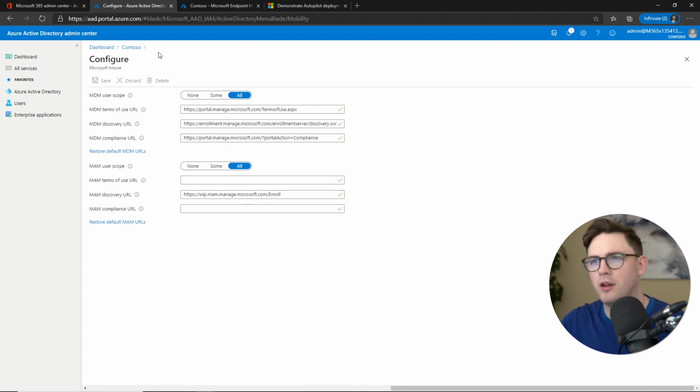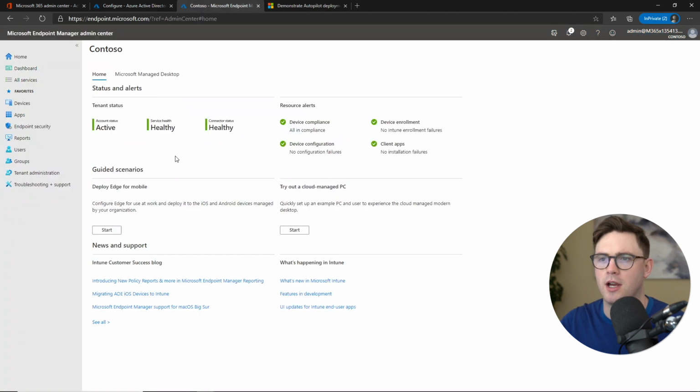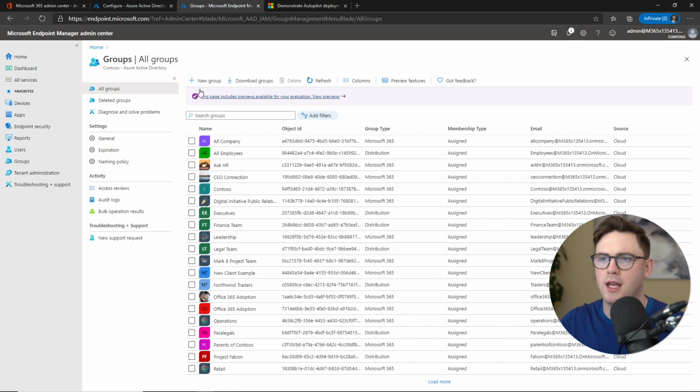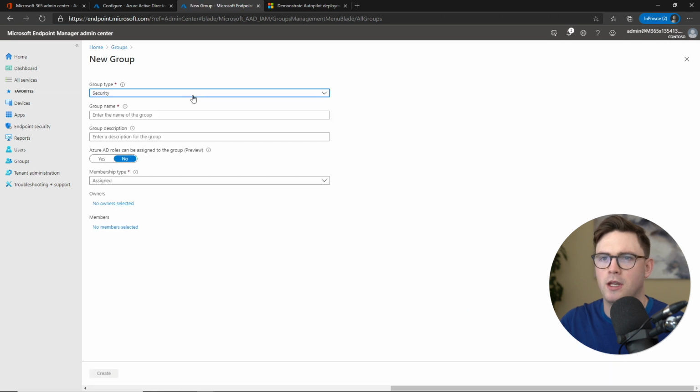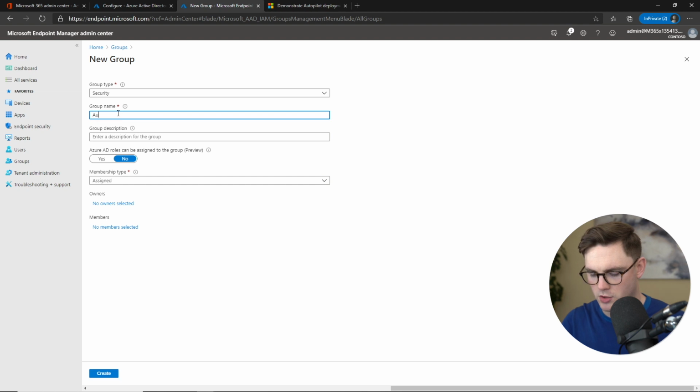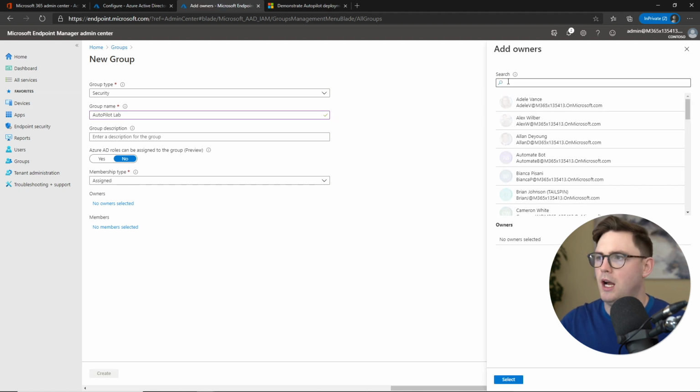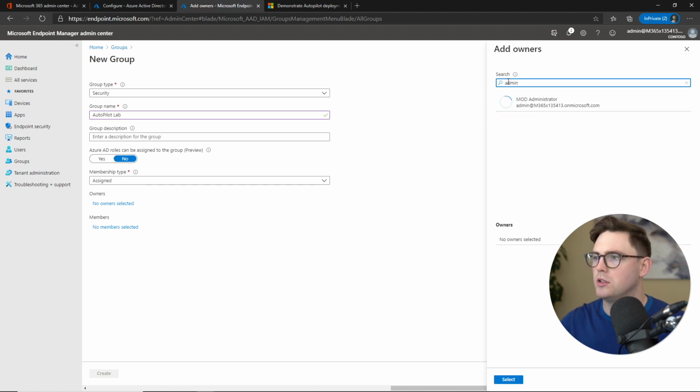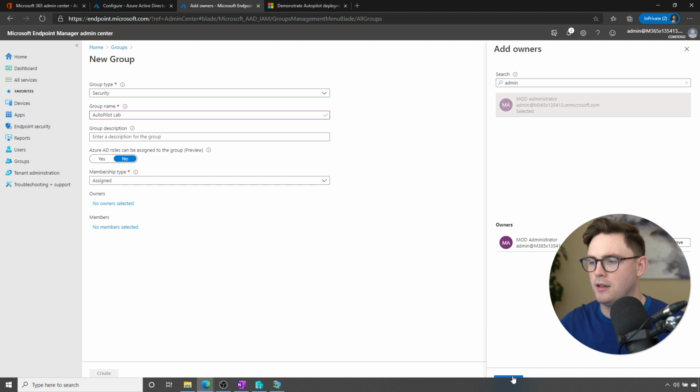That way we can assign policies to it, applications, that kind of jazz. So I'm going to go back into the Microsoft Endpoint Manager console. I'm just going to go to groups and then do new group. And then we'll keep it as a group type security, and the group name I'll just do Autopilot Lab, for example. Easy as that. Owner, I'm just going to add myself. So it's going to do the admin, the mod admin, and then just do select.